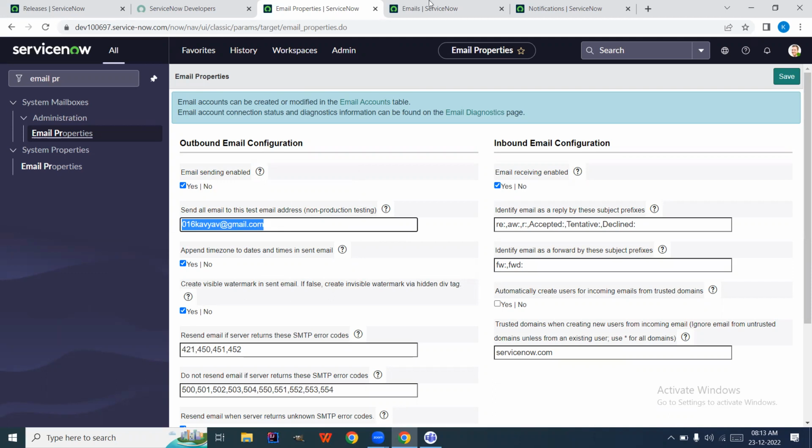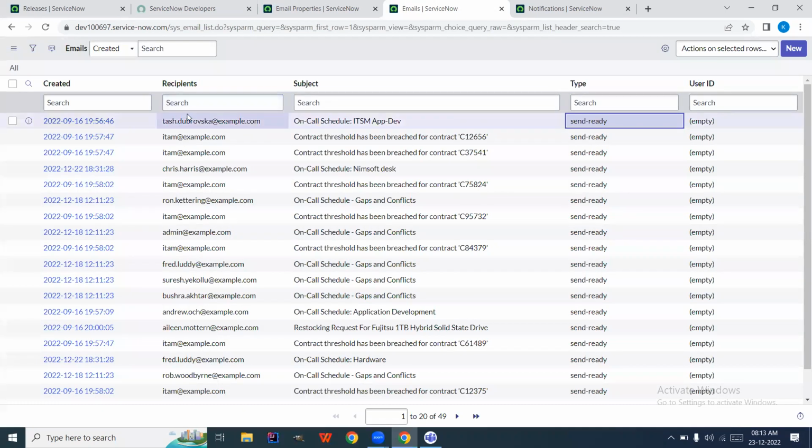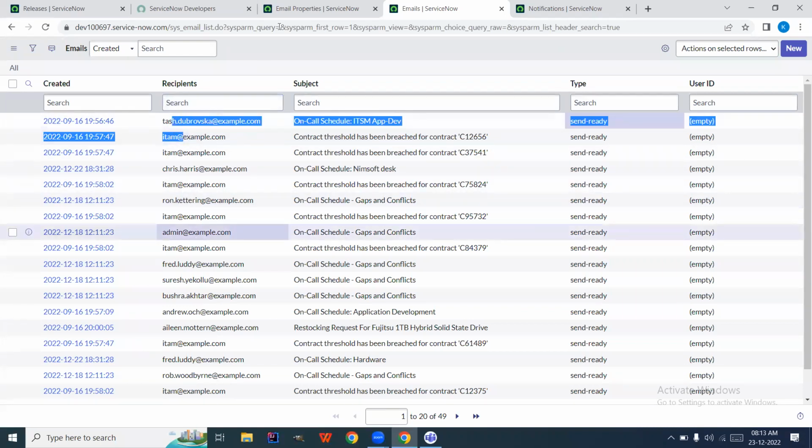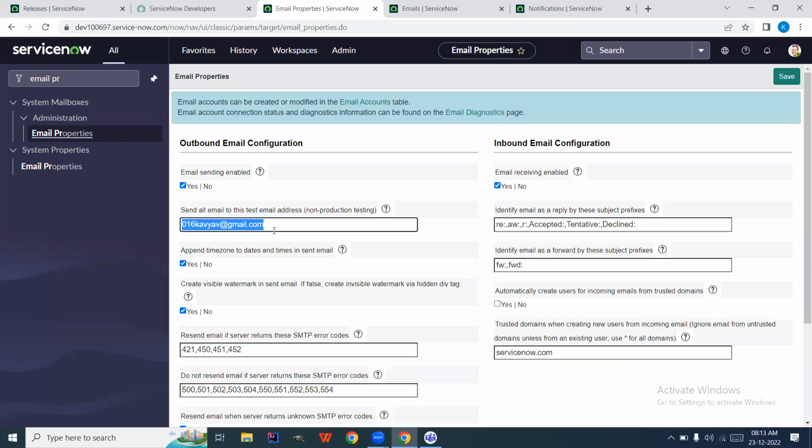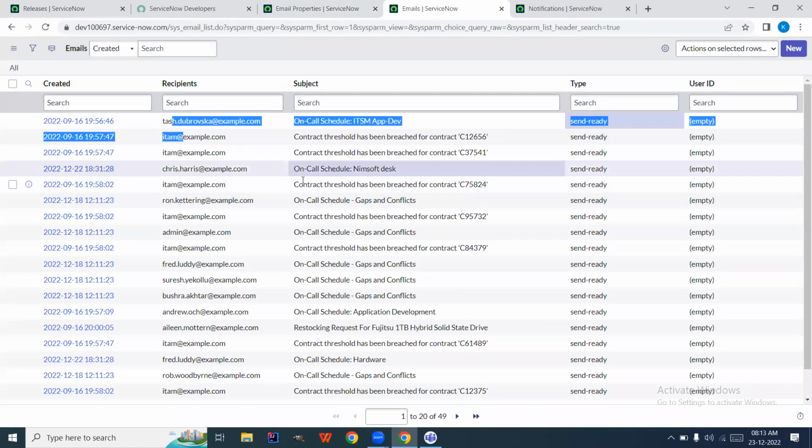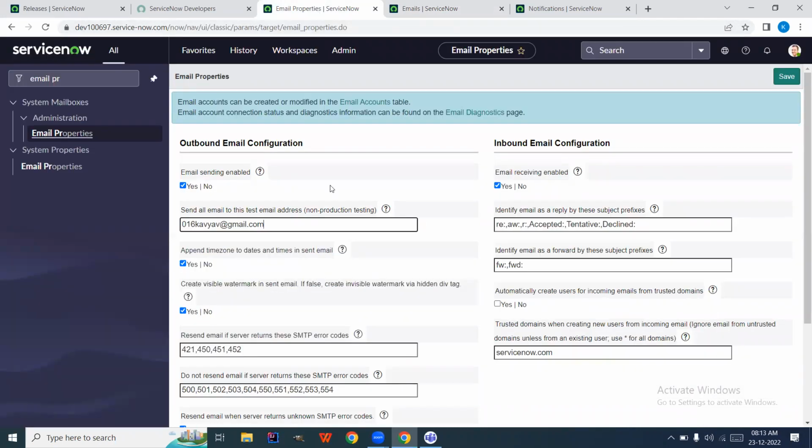Now, whatever emails are being sent, here I can see the email is sent to these users. Since I have updated my email ID here in send all emails to this address, all of these emails will come to my inbox. It's not that only if the email address is mine will it come, not like that. This is for testing purposes. I'm not sure if it will work. Let's see. I'll save this.